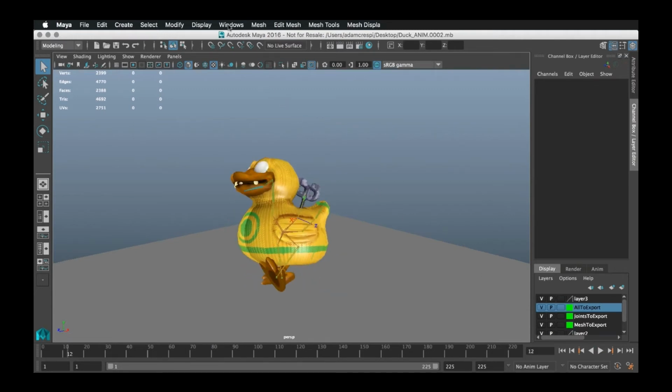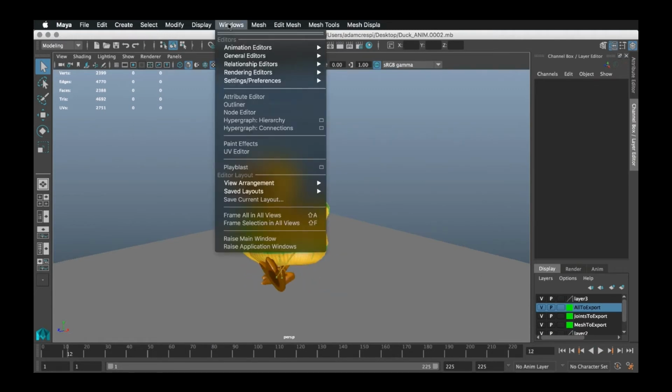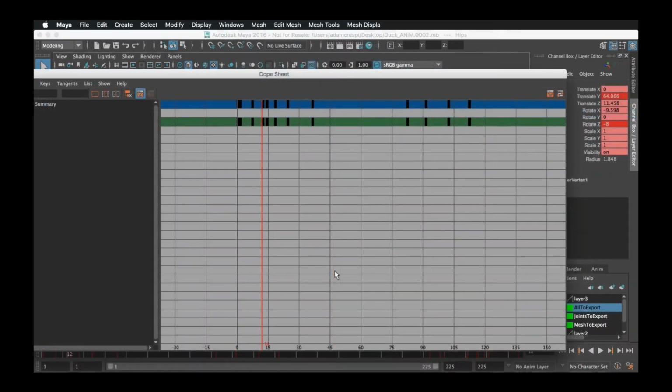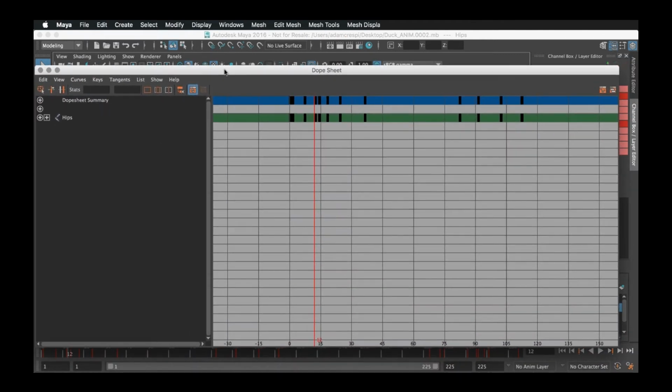What this looks like, if we look in the dope sheet, is that there's space between those animations. Again, choosing Window, Animation Editors, and Dope Sheet. With the duck selected and shown here in the dope sheet, we can see that there's space between the keyframes. There's our control on the left for the hips. This is a root node for the duck. We can see that the first animation goes from 1 to about frame 40. The next animation picks up at frame 80, and so on.